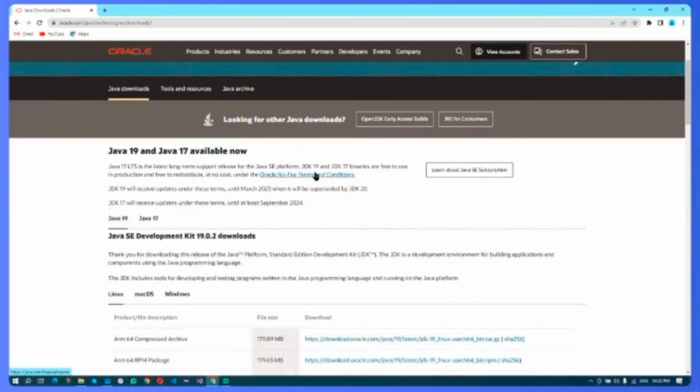If you notice, the most up-to-date version of Java is Java 19. If you see another version here, don't worry. The JDK installation is the same in all versions. You can successfully complete the JDK installation by following the next steps. Scroll down a little bit.